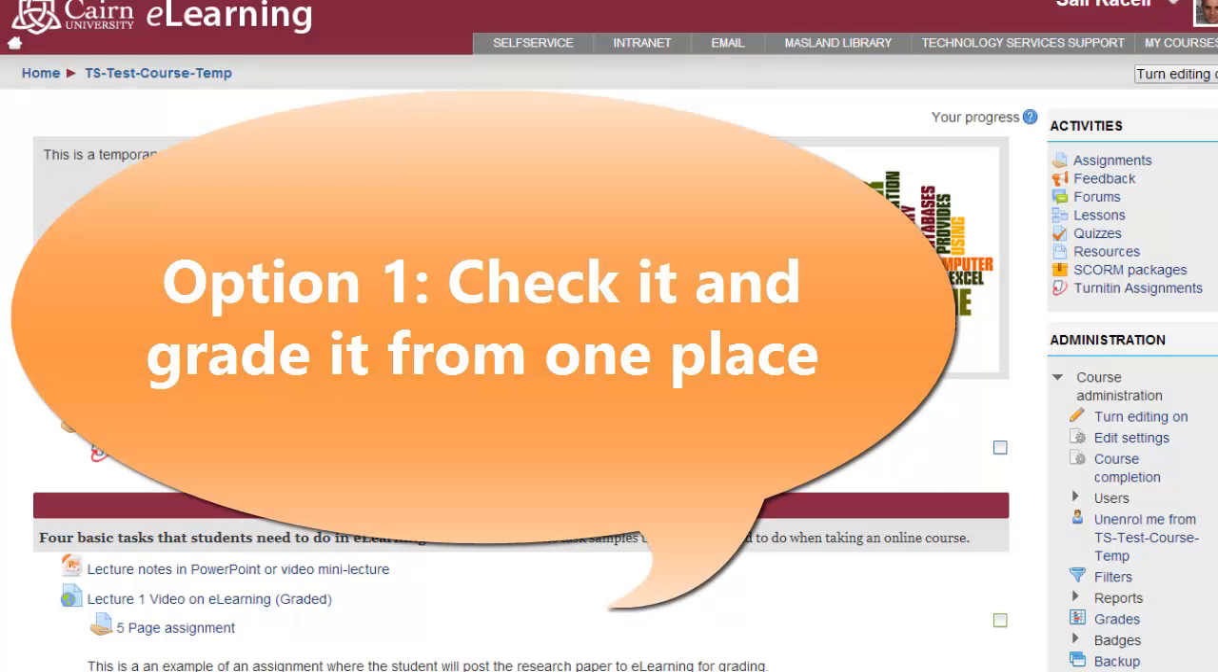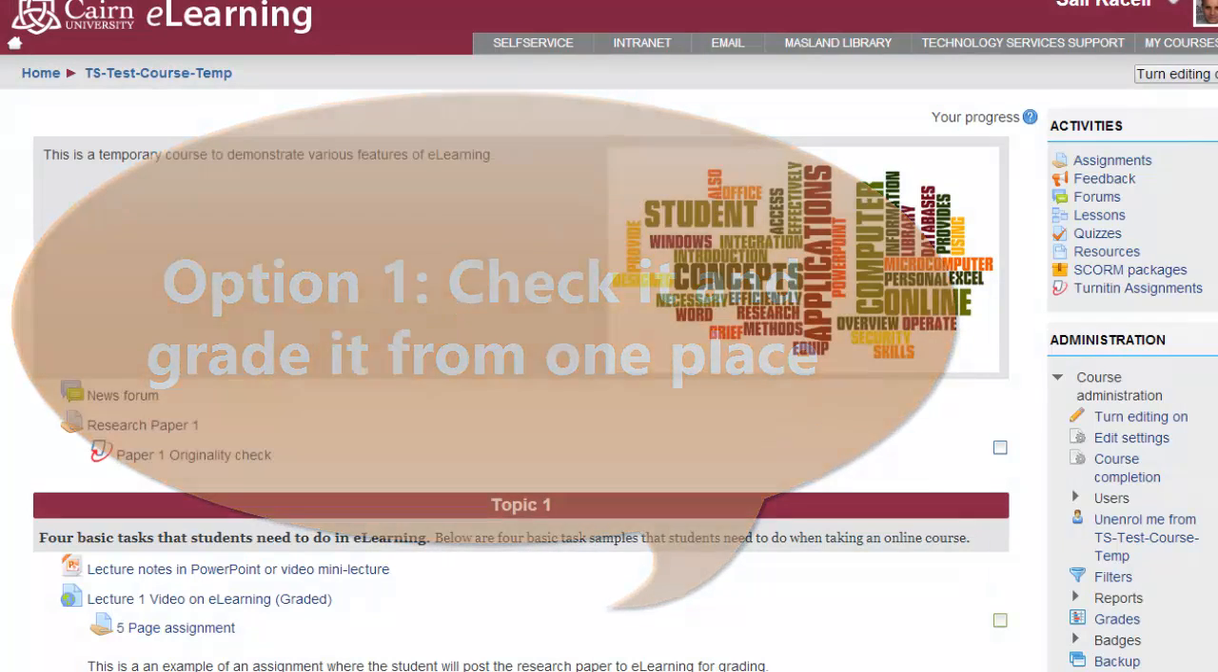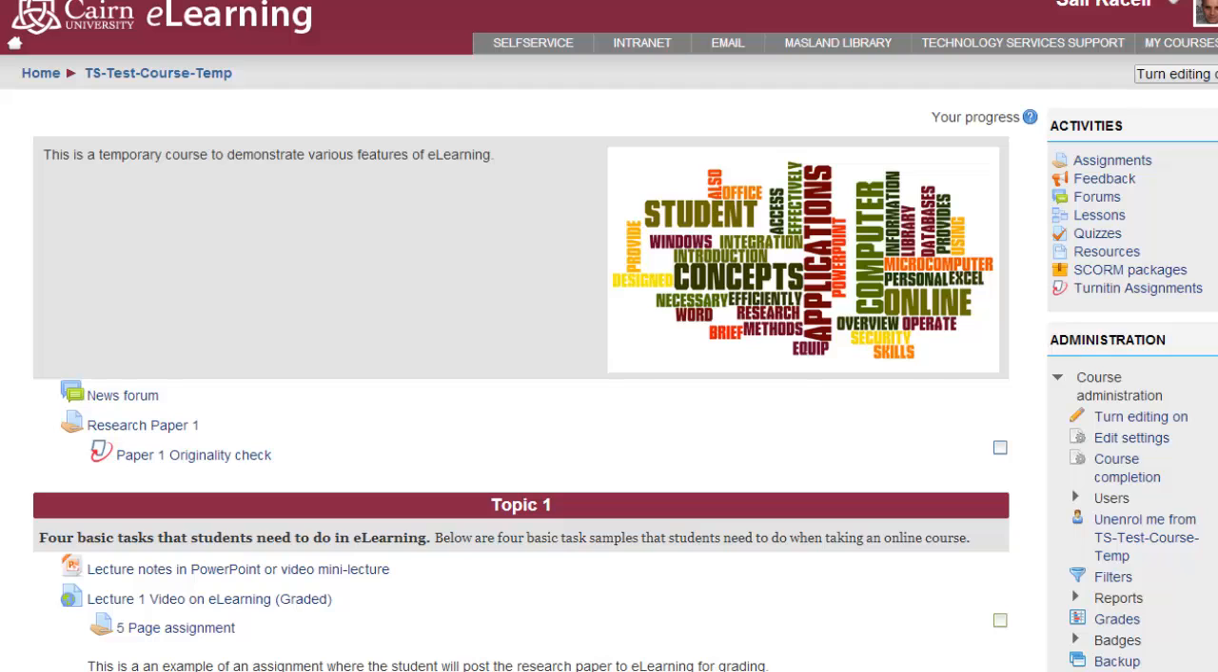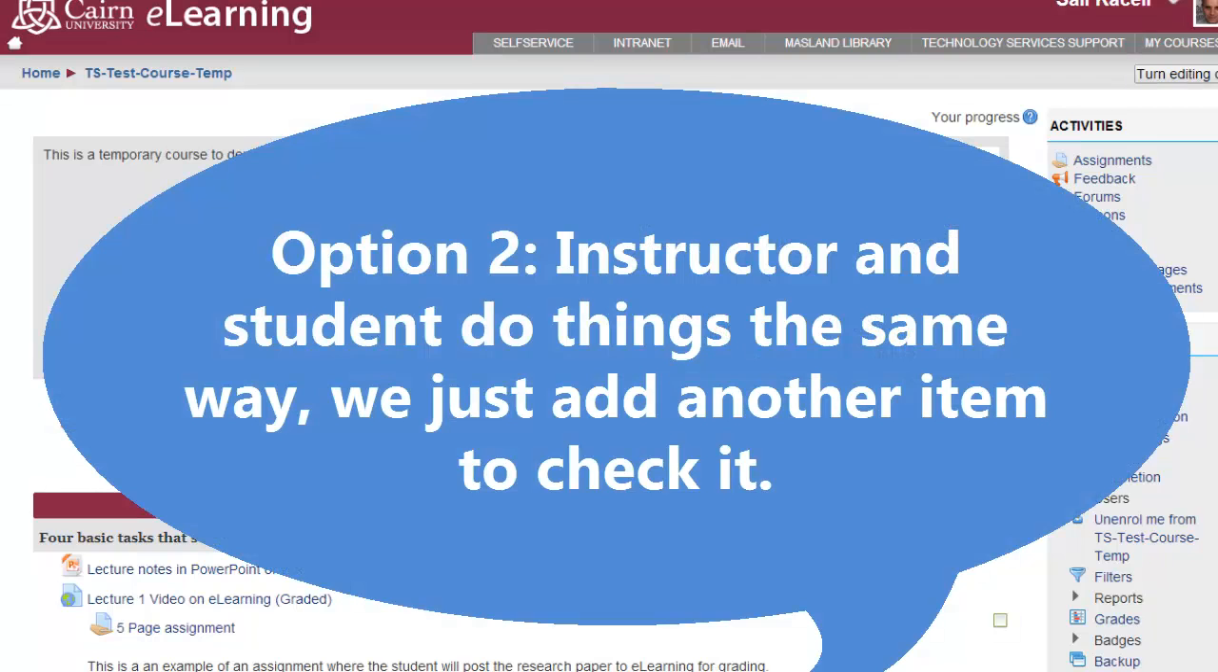One is to use Turnitin assignment for originality checking and grading, and the second one is to create two assignments. One where the student submits the paper like they traditionally do in an e-learning or Moodle learning management system, and then you ask the students to upload the paper again to check it for originality. Because the second method is simpler, I'll demonstrate how to do this in e-learning.